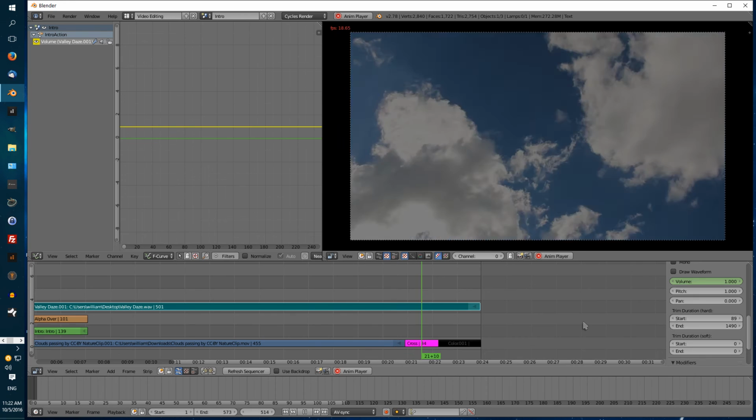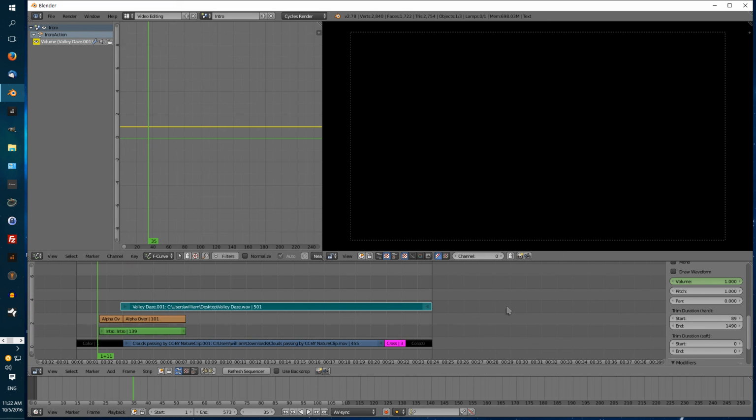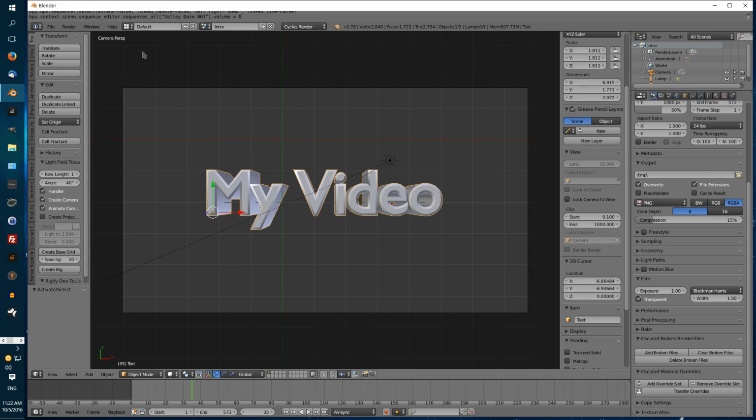Seems to be working fine. Little jerky, but that's because I'm recording. So it's working fine. Alright, so now that I've got my clip all set up like I want it, I'm going to go back to the default screen. And there I'm going to go into the render tab and set it up to render it out.